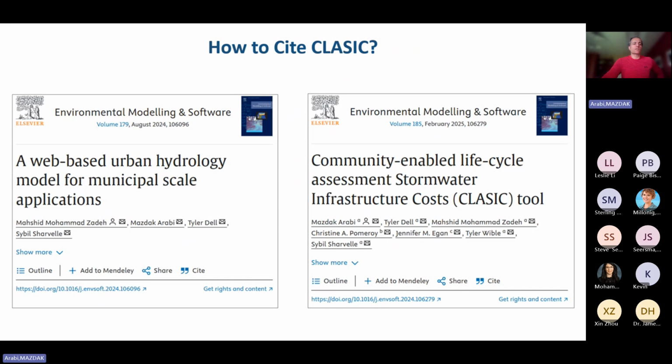My colleague, Dr. Mashid, who is getting her PhD, has led a lot of studies that demonstrate how the tool performs compared with observed data, as well as the original version of the SWMM model. Recently, we also published the CLASIC tool in Environmental Modelling and Software, describing lifecycle cost components as well as triple bottom line social, environmental, and economic factors. You can see the DOI here for both of these papers if you want to learn more about these tools.